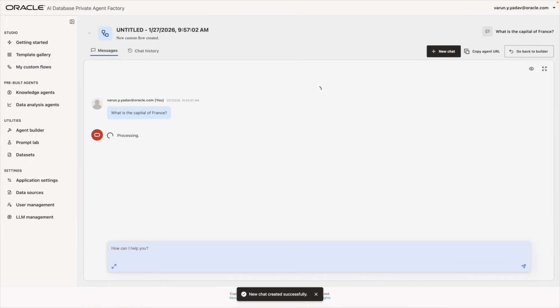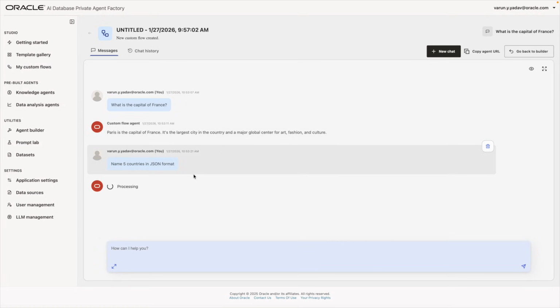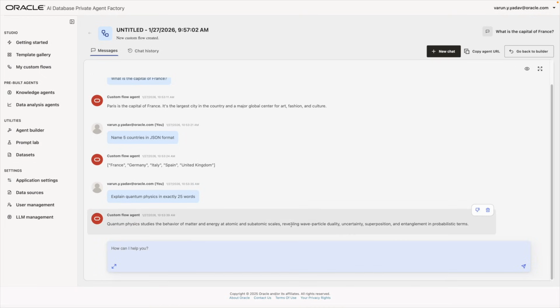Let's go to the playground and we'll ask a question to this agent. So I'll ask what is the capital of France, and let's wait for the answer. Paris is the capital of France, and it gives me other information as well. Let me ask another question. Name 5 countries in JSON format. Let's see the response. So France, Germany, Italy, Spain, and United Kingdom. Let's try one more. Explain quantum physics in exactly 25 words. All right, I think this is a good response.